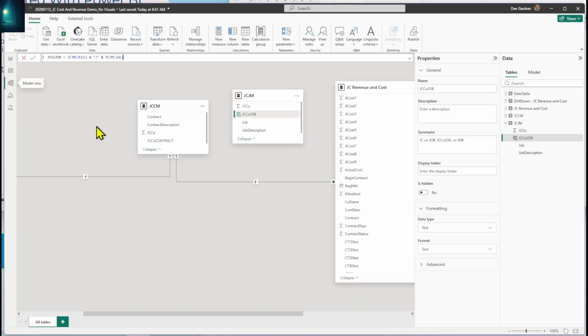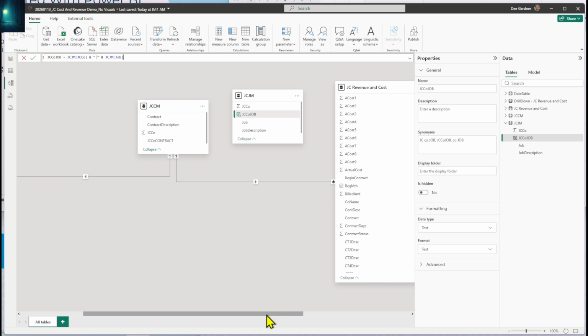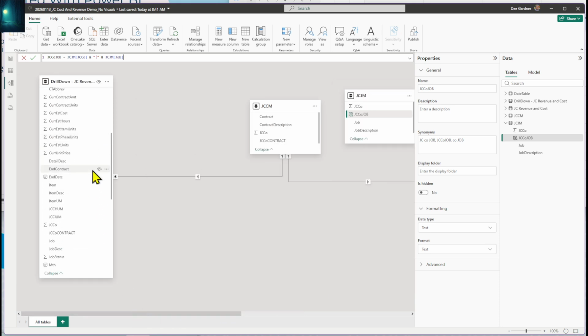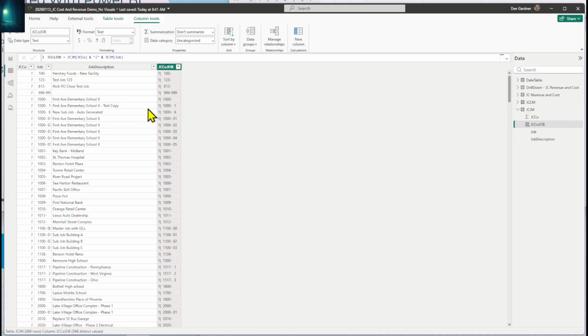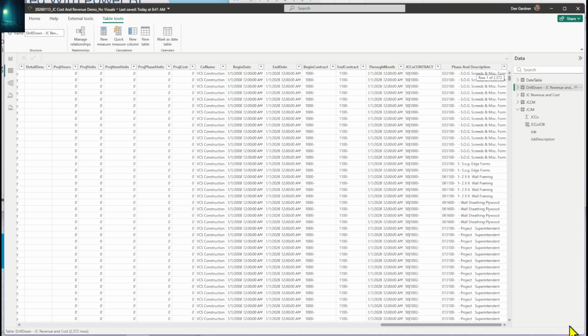We can go back into here. Now we don't have a job column in this one. Do we have a? So we have a job column in here, and we've got the contract. And so we also need to do the same thing in the drill down. So we're going to go back over to the drill down. There's a lot more columns in this one.